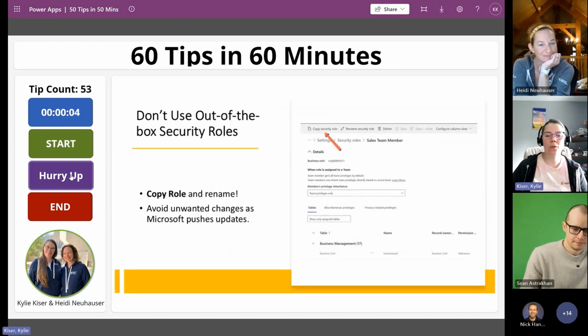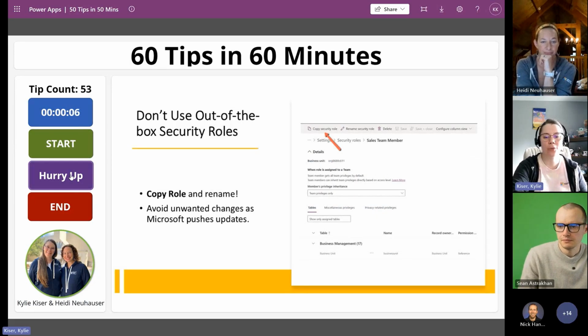Oh, Sean, we talked about this, so I'm going to hurry up, but don't use your out-of-the-box security roles. You want to copy it and rename them instead because Microsoft pushes updates to them, and they probably have more access than you need. But I'm going to hurry up to one more tip because we're getting to the end.